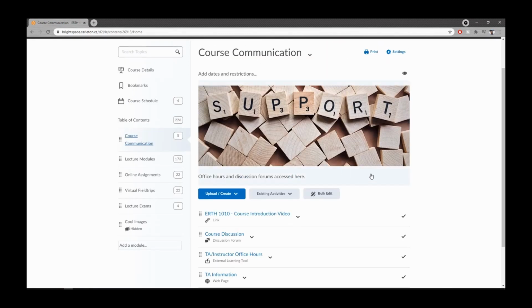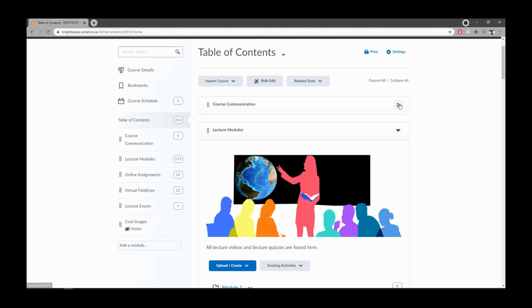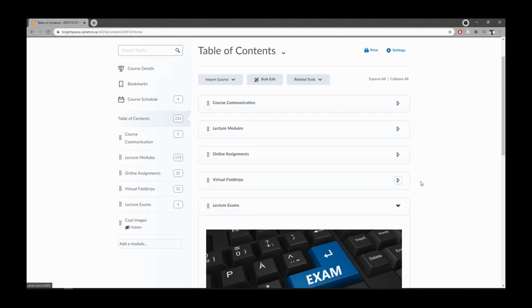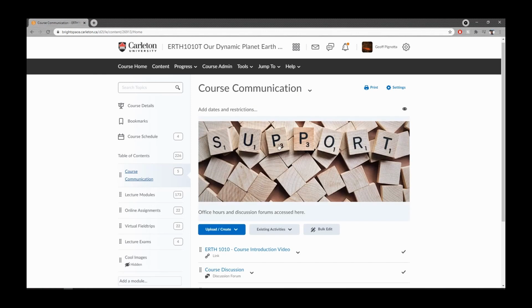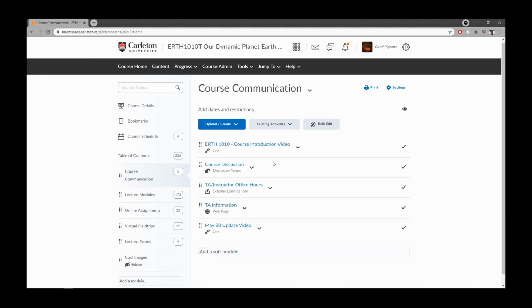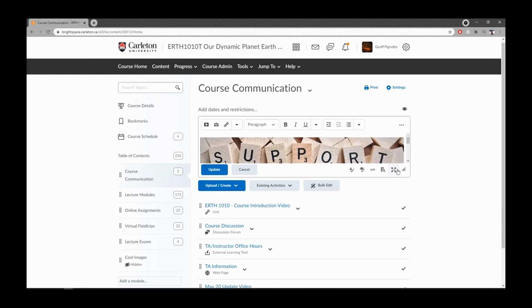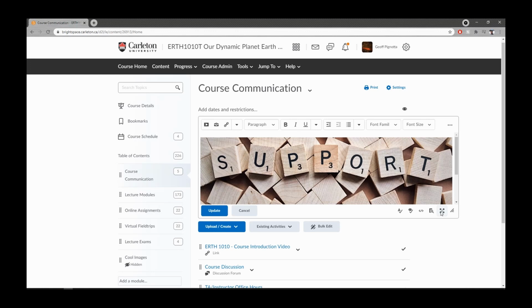And if you want to change what this looks like, for example, here's my course communication and lecture modules. I'm just minimizing these by clicking a button. But if you want to change how this looks, if you click on this area, it gives you an HTML window where you can type or insert imagery. What I find very useful when you're doing course setup is to go full screen. There's a toggle full screen button. You can drag it bigger if you want, but I just toggle full screen.